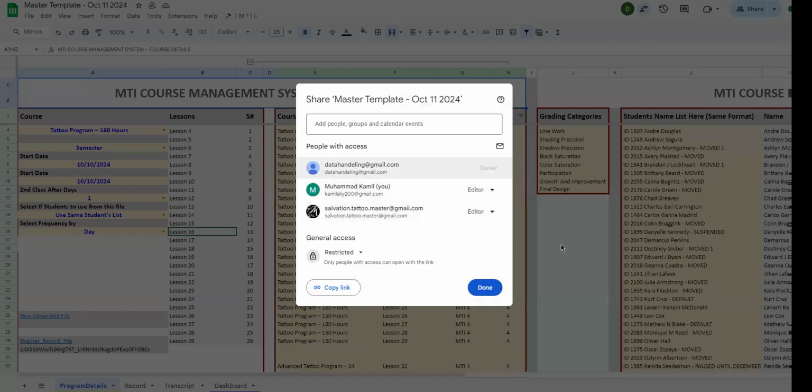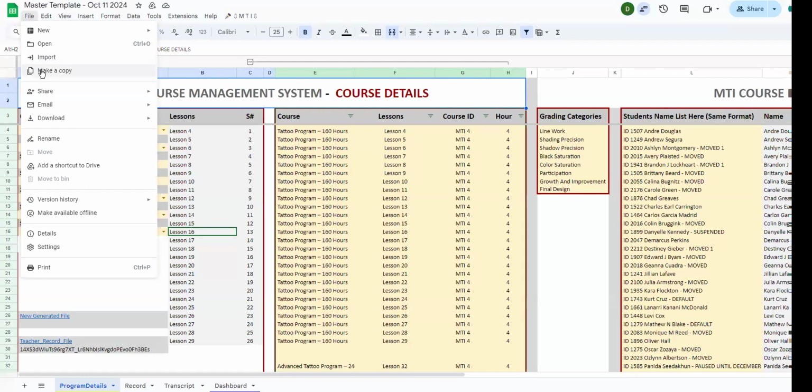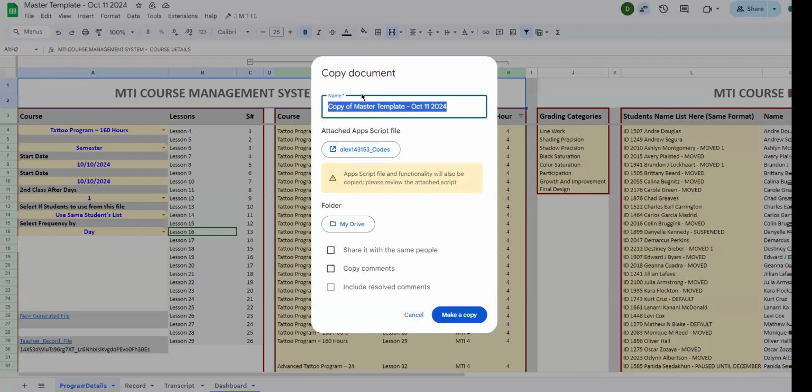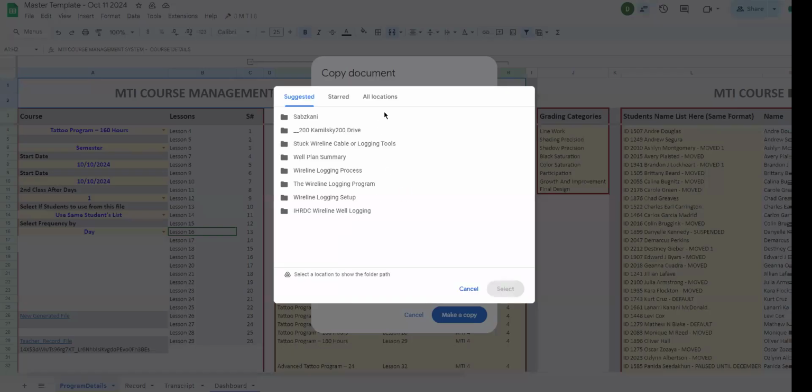But I don't want to use this because the file is in data handling Gmail account in his drive, and you cannot create files in his drive. You have to create your files on your own. So how you can do that? You can simply click on file, make a copy, and this will make a copy. But it will ask you whether you want this in your drive directly or in a folder of a drive. So if I click on my drive, this will take me in my drive and other folders.